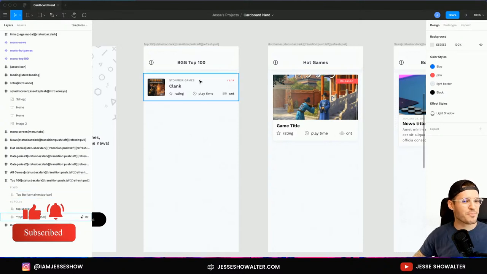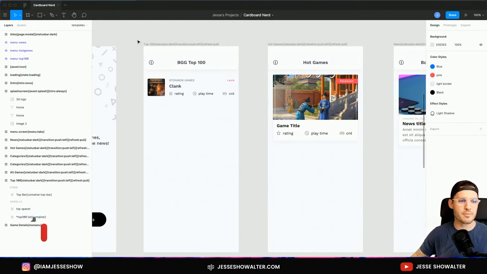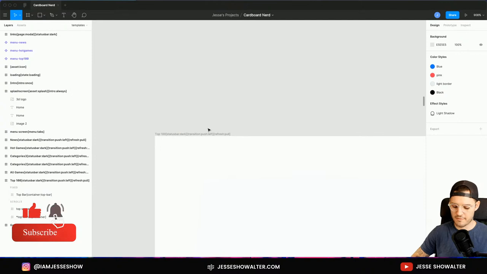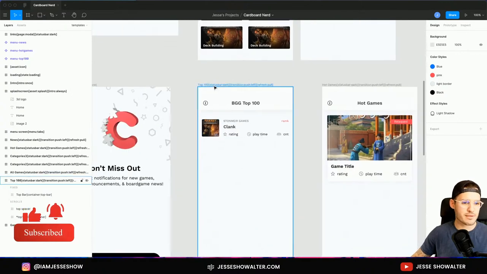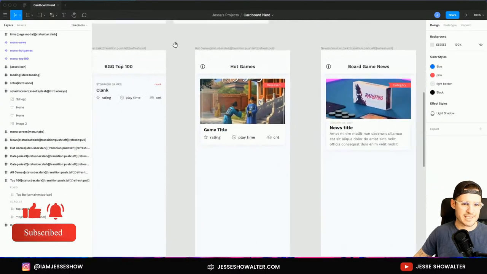They're always right here. Okay, so the idea is that you're going to design templates inside of Figma. So here's a list. This is going to be a list view of top 100 games, and I'm going to pull that information. Here's another list of hot games. Some way I'm going to designate hot games.